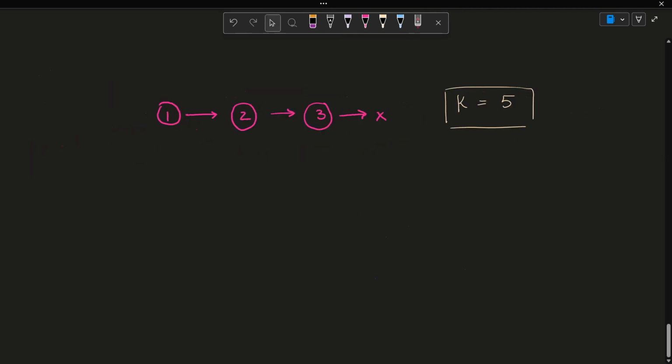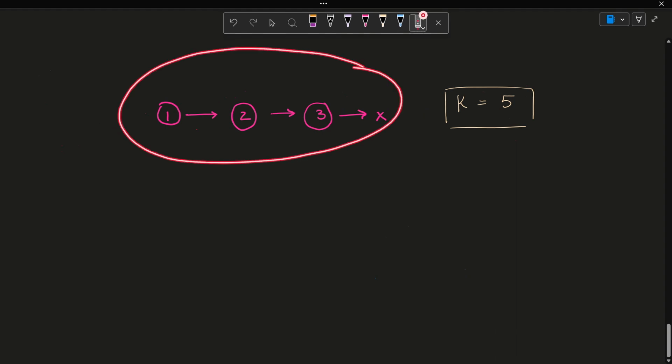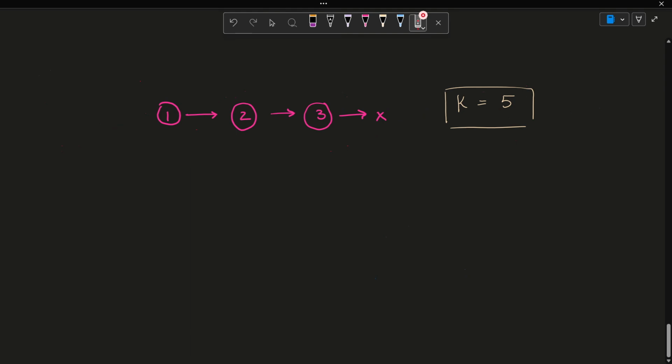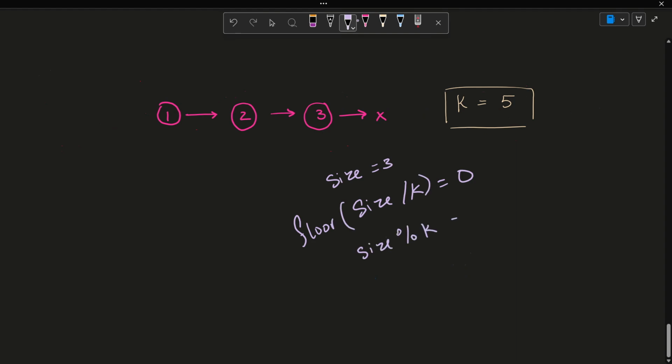Now let's look at this example where k is 5 and the number of nodes is actually less than what is expected, right? So what we'll do is first calculate the size, which is 3, and size by k is what, 0 in this case, the floor of this value, and size modulo k, which is the remainder, would be 3. So that means the first 3 elements in the answer list would have one node extra.